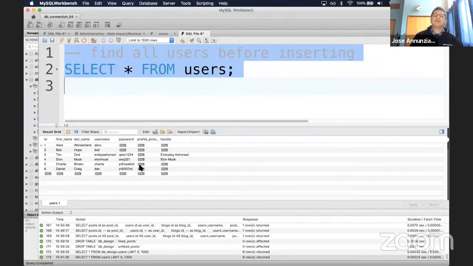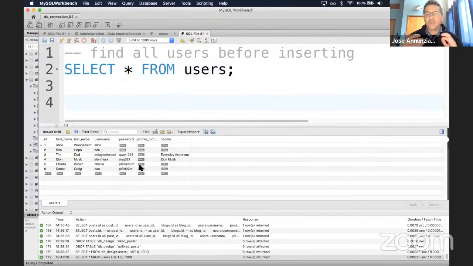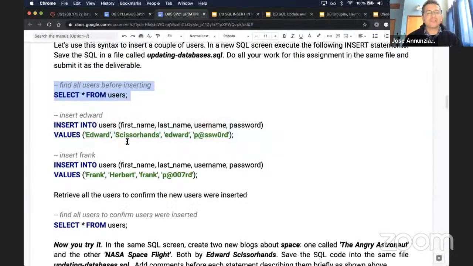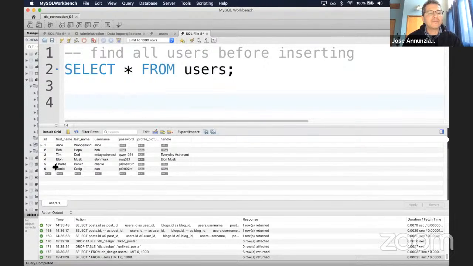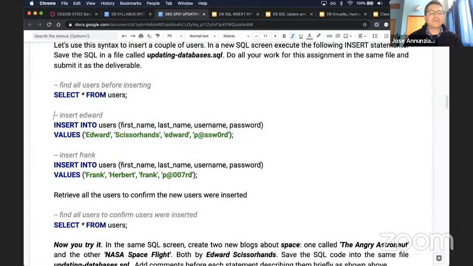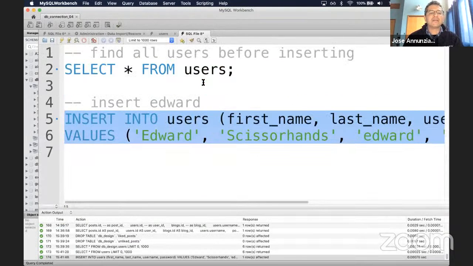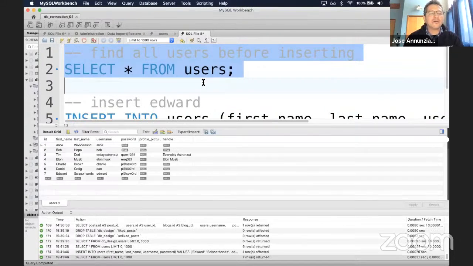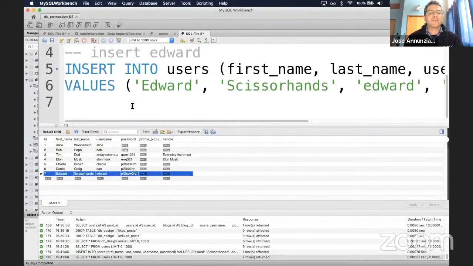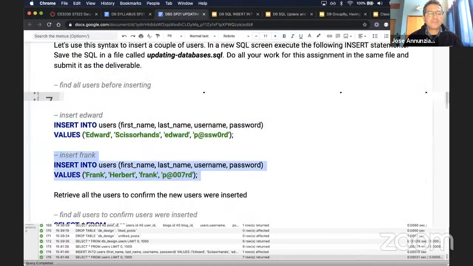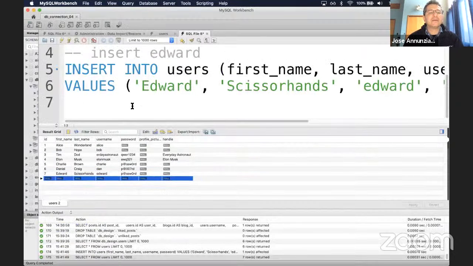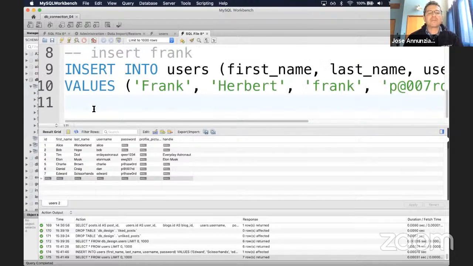If you run this, it comes back with a result set. These are the current users, and we want to see what the users were before we do the insert. We have 6 users. Let's insert a new user, Edward Scissorhands. If we do a select again, you'll notice that indeed number 7 was added there. See that? And we can insert yet another one. I'm going to insert Frank, Frank Herbert.